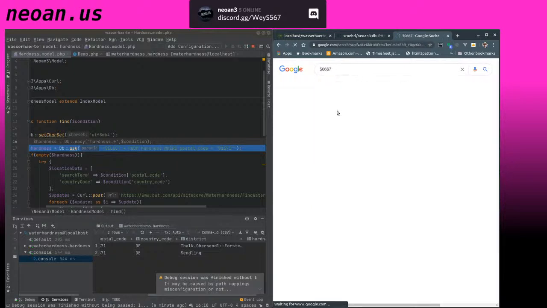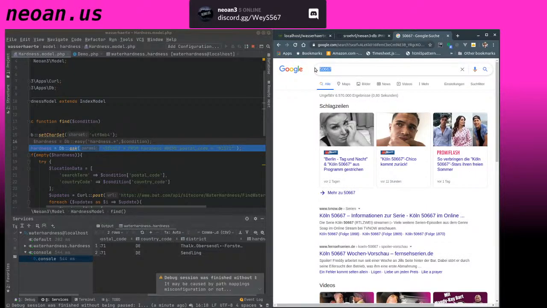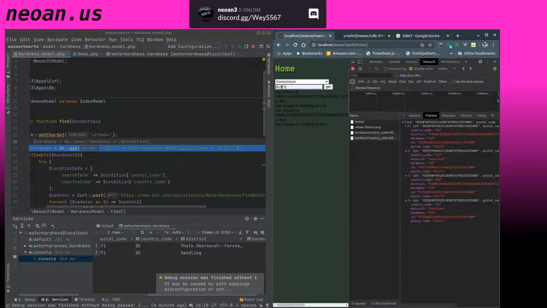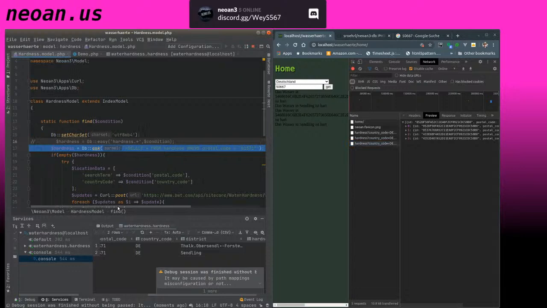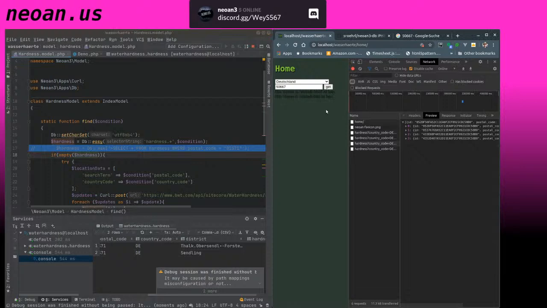What is it? I want to use a postal code that has an umlaut in it. What the hell? Sure, so this will of course not work. Hold on. Okay, so do you see how now it's working?